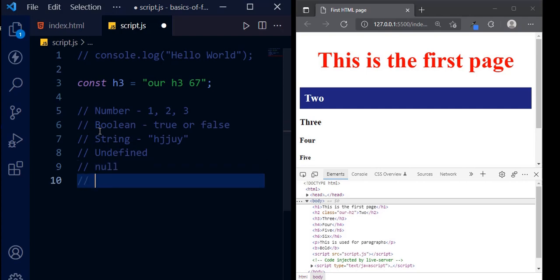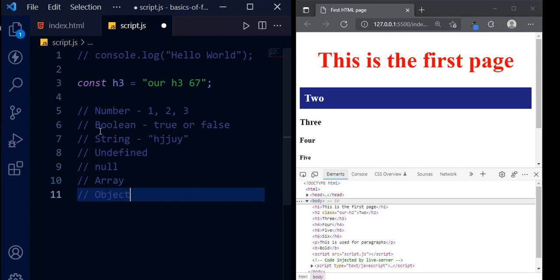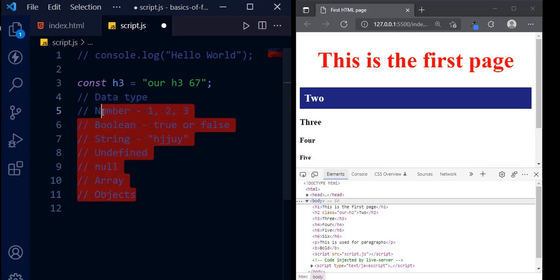You can even have array, and you can have objects. There are many of them. There is big integer, big int, and the rest of them. So these are data types. So let me comment it. Data types. And with data types, you can perform operations.